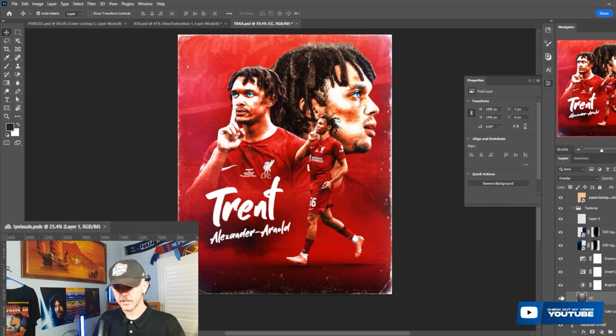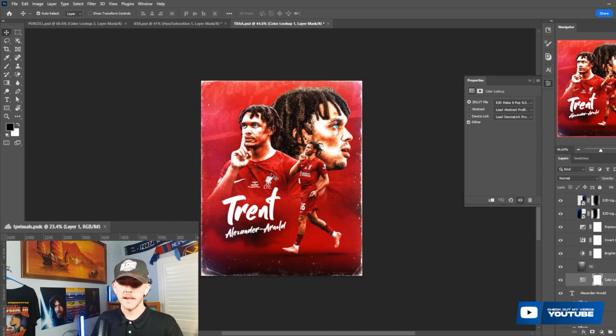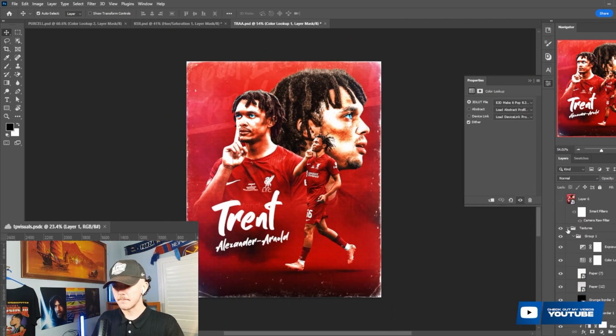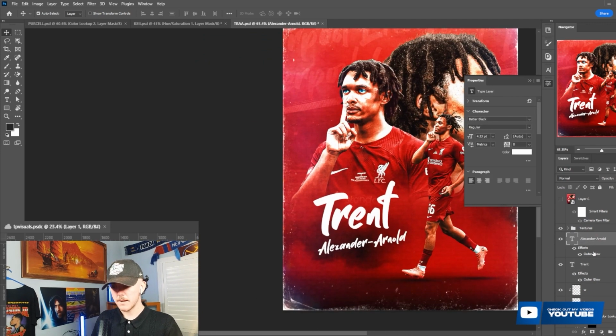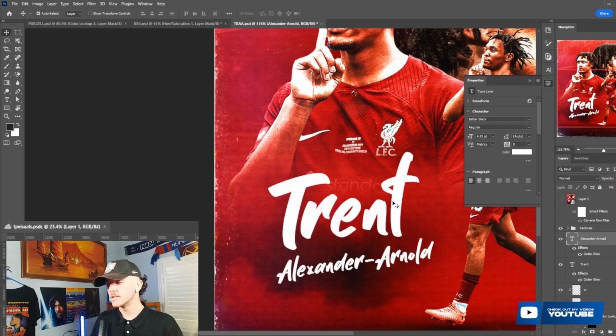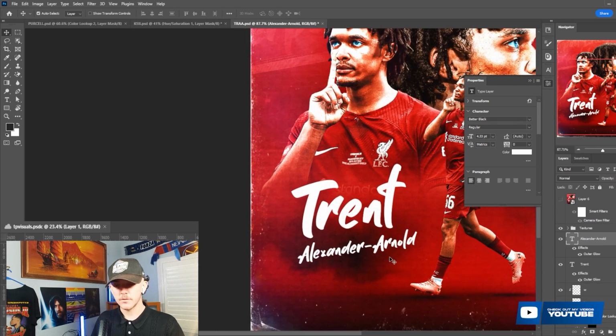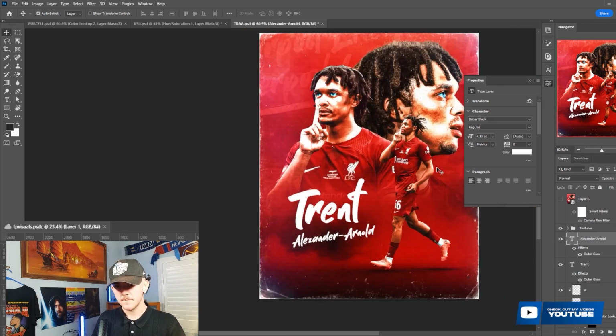Added my own color correction over the top, and put the opacity down to around 30%, and had another Ethan J design texture layer over the top. The text I chose to use here was Better Bank. It's just a really nice scribble kind of font, spray paint kind of font, and then I just put some outlining on the outside.